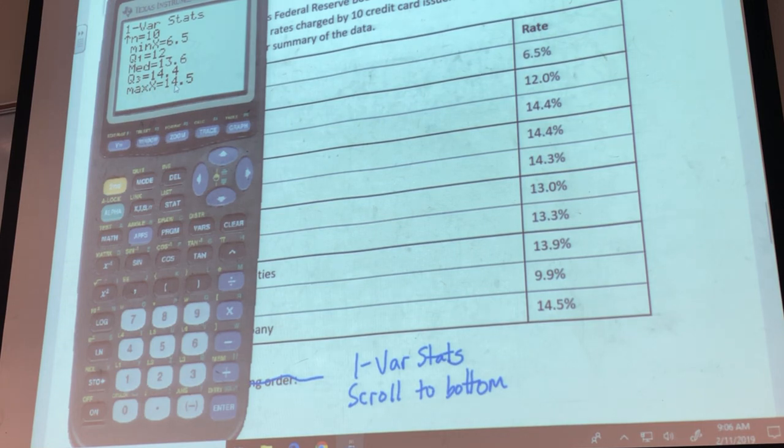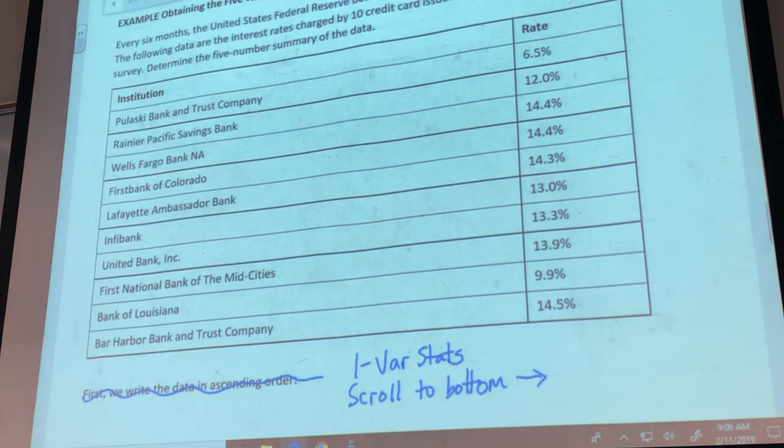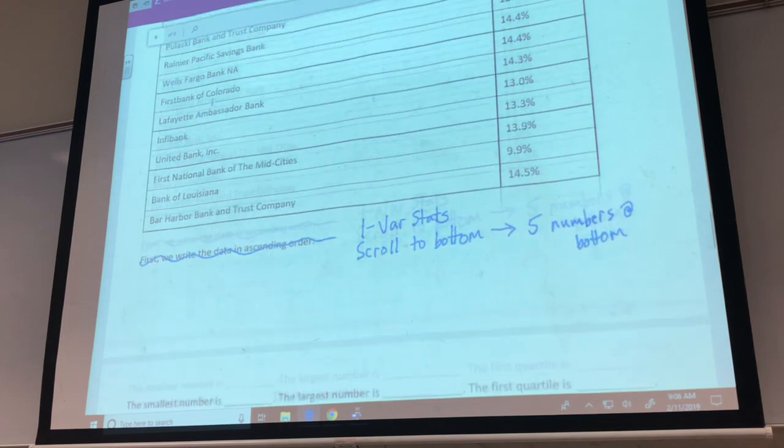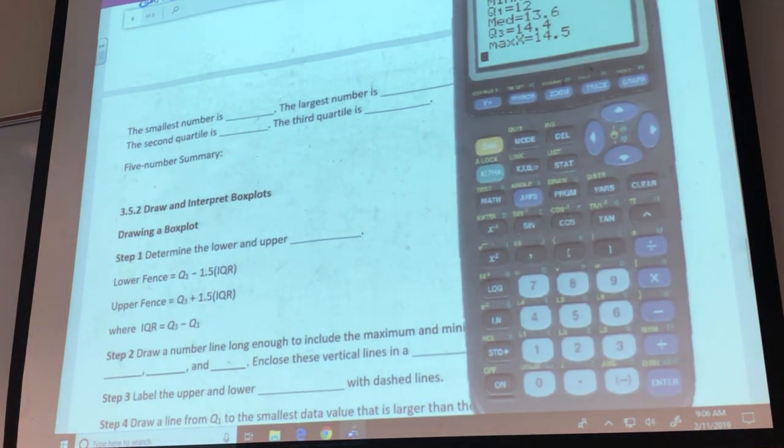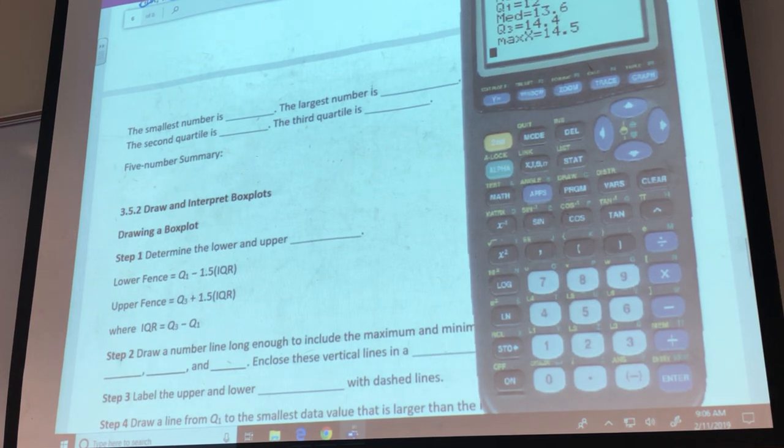So anytime they ask you for the 5-number summary, do your 1-bar stats and look all the way at the bottom for your bottom 5 numbers, and those are going to be your 5-number summary. So 5 numbers at the bottom, that's going to be your 5-number summary. And usually you write it in order. You don't want to put them out of order.